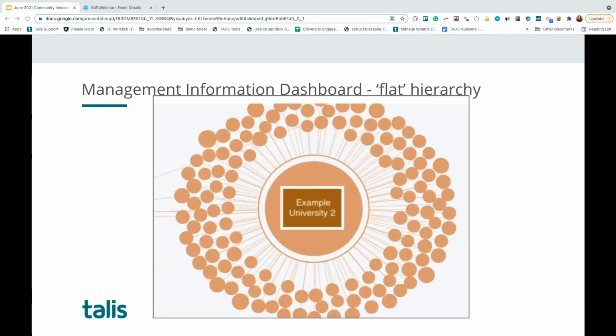On the flip side of that, this is an institution example who have a flat hierarchy, so their modules or reading lists are linked directly off the institution. So you can see here the difference in terms of getting that information out and being able to drill down more into that. Certainly you can still get your percentages and your coverage by hovering over the circles, but the management information dashboard, having those multiple levels, does make that more meaningful and get more from that data. So just wanted to share those with you.